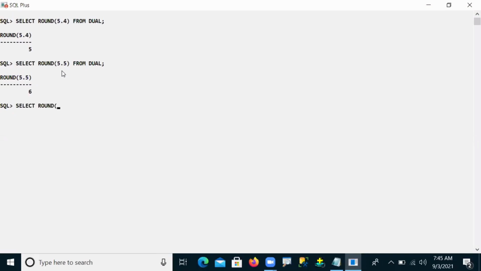For example, suppose I'm sending one more: 32.432, comma, and decimal places 2. That means after the decimal point, I have to take 2 values, 4 and 3. But after the 3, the next value is 2, which is less than 0.5. When it is less than 0.5, it does not add any value to the left side expression. No number is added.